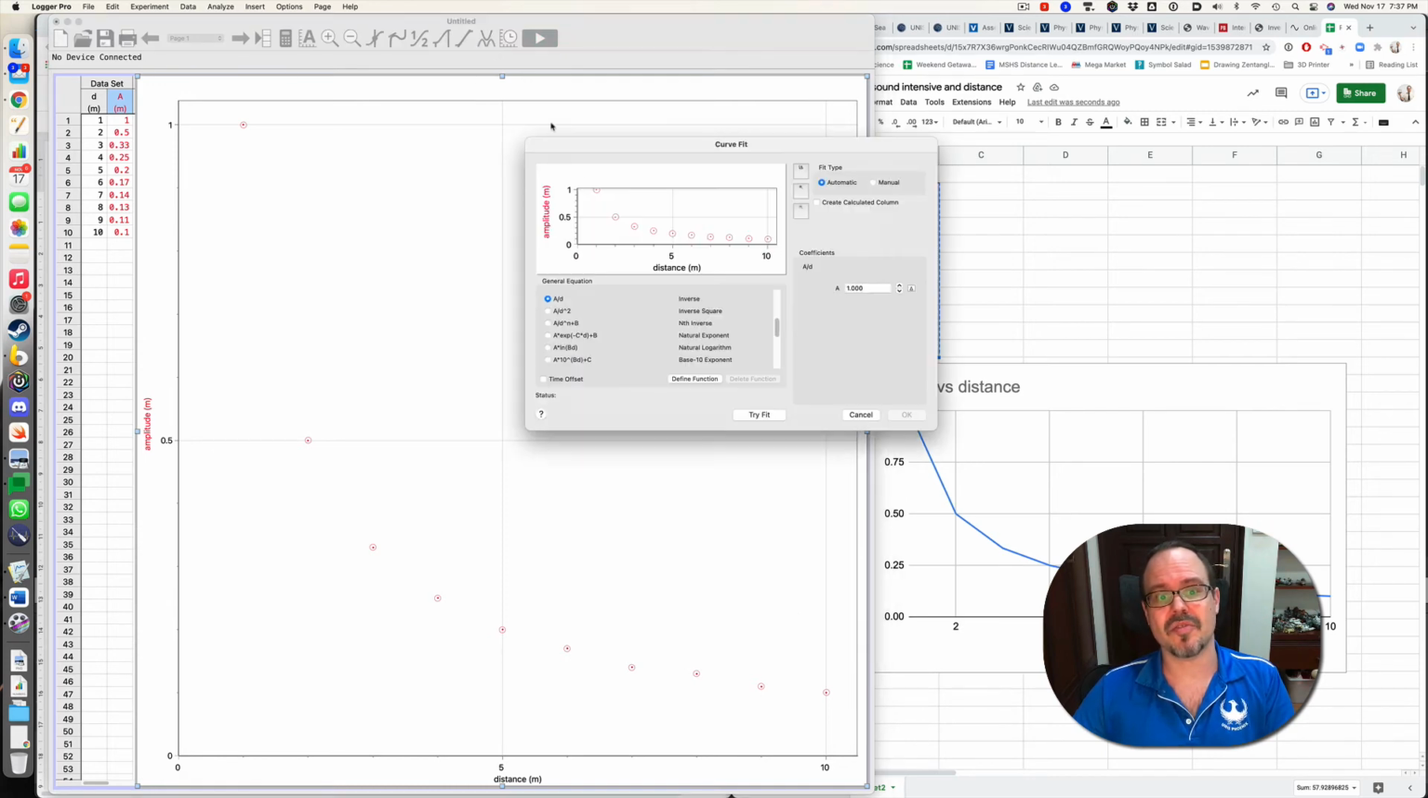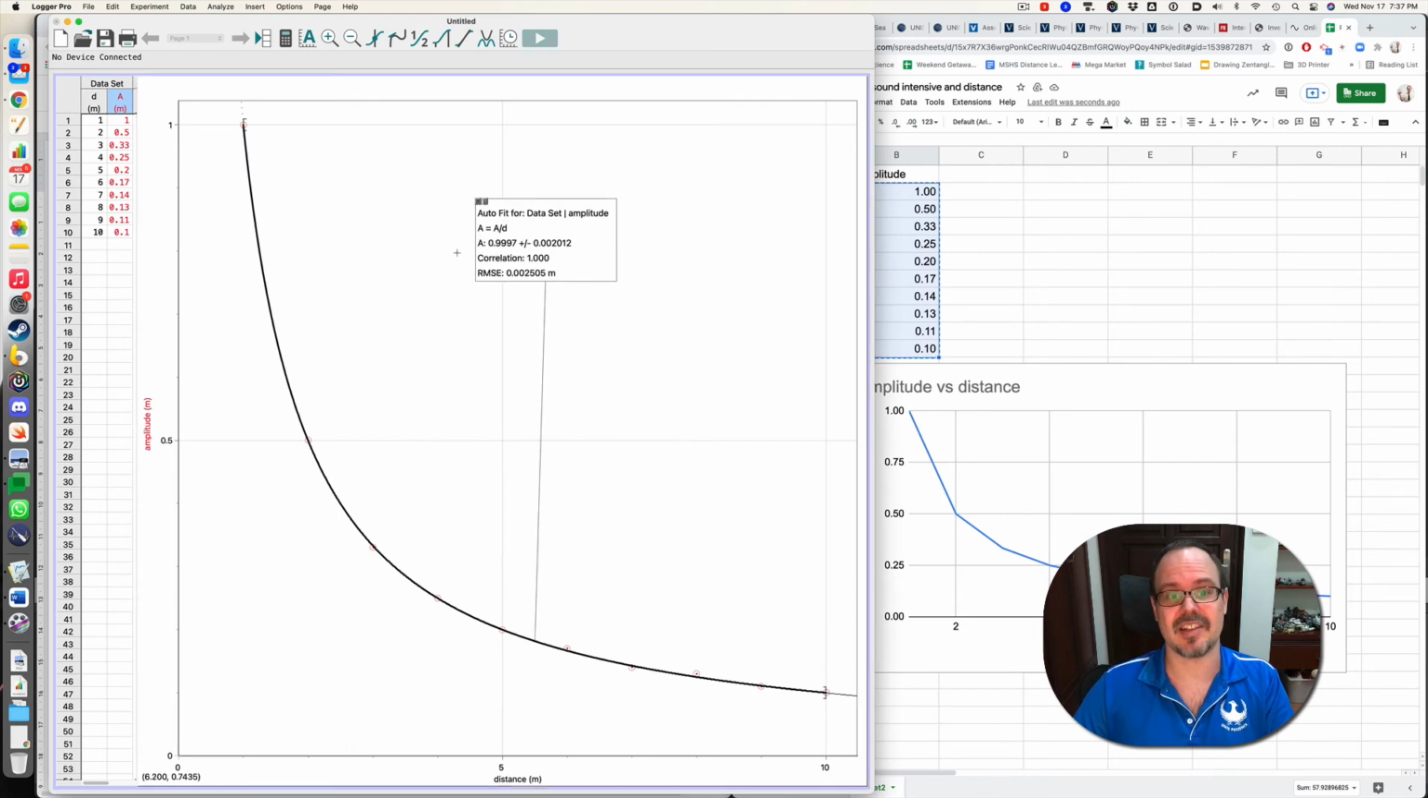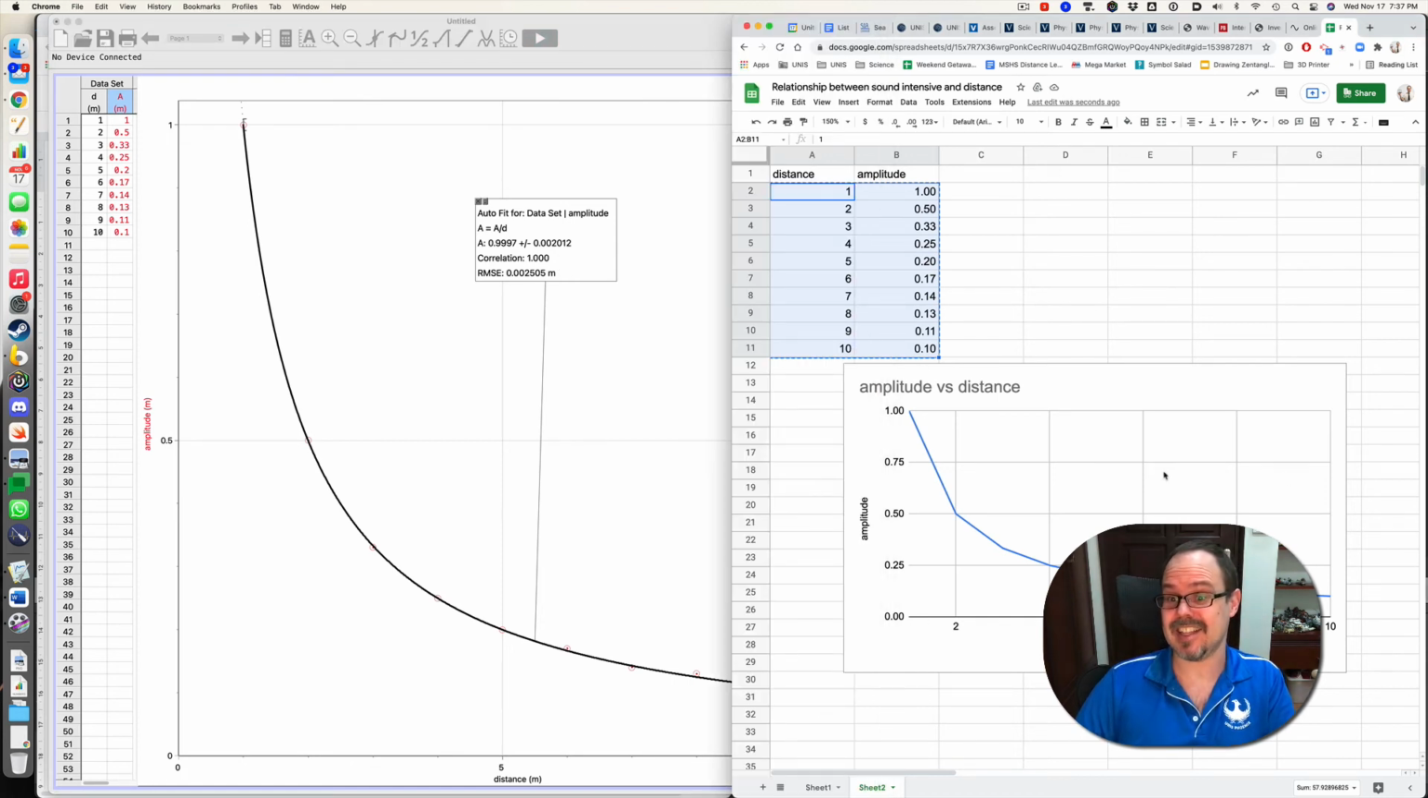Then choose a function. I know it's inverse. There's a bunch of things it could be. It's not quadratic. It's inverse because it's inversely proportional. So I'm going to choose this, which is that same function we typed into Excel. Try fit, and it's going to fit it exactly perfectly. So this is what I would do. I usually use Logger Pro because I really suck at Excel, because Excel and whatchamacallit, Sheets make horrible graphs in my opinion.